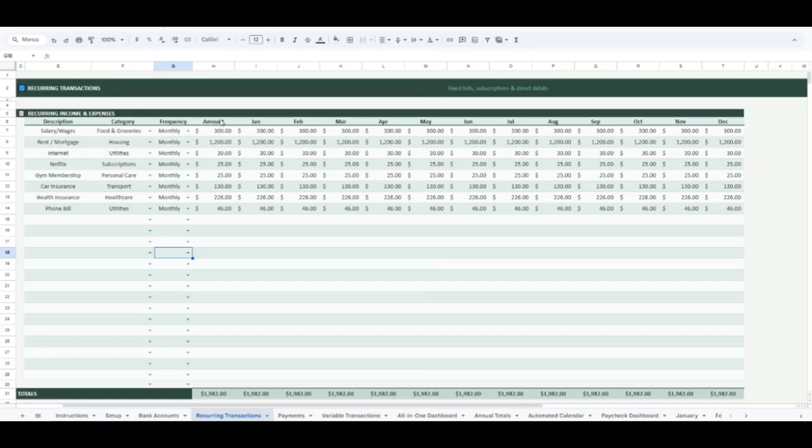Recurring transactions. This is where you'll log all your fixed bills, subscriptions, and direct debits. Enter the budgeted amount for each expense by category, and the sheet will automatically calculate your monthly totals across the year. Set it once and forget it.